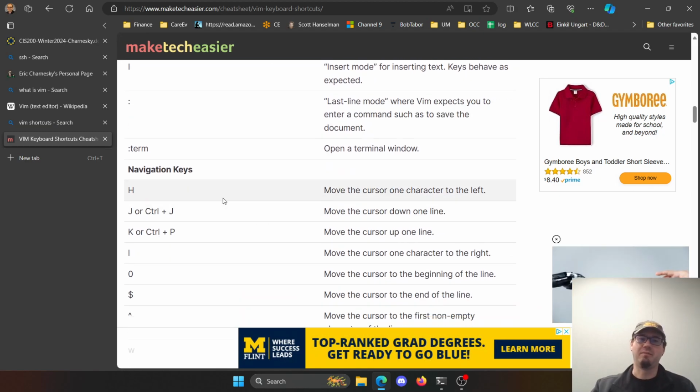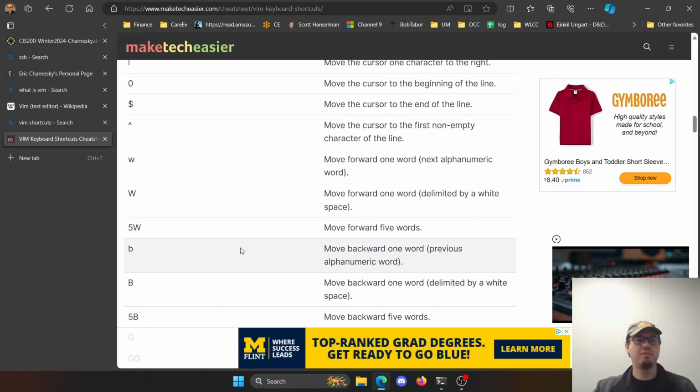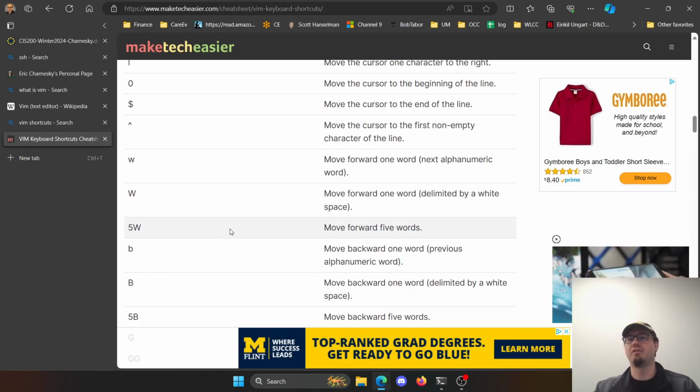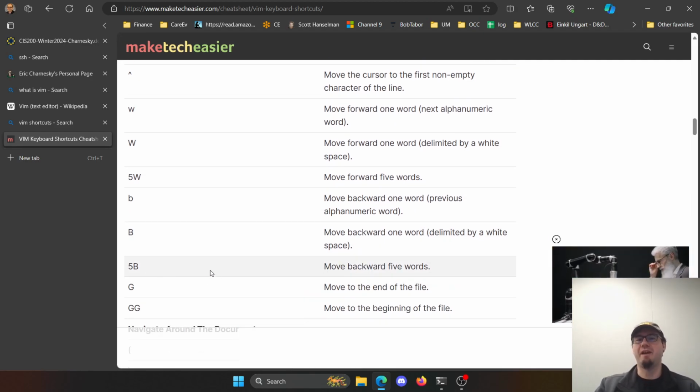So you can navigate different places very quickly here. And actually, it's very powerful if you get used to it. So if you want to jump forward 5 words, you would type 5W. Sure. If you want to go back 5 words, 5B for back.